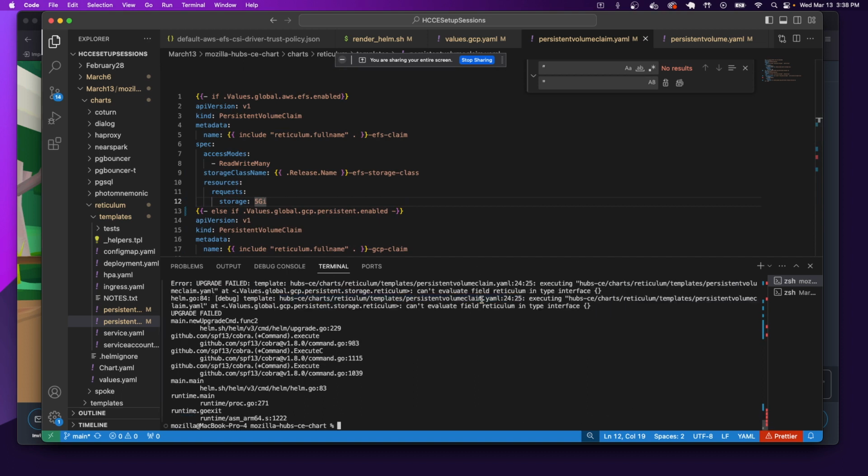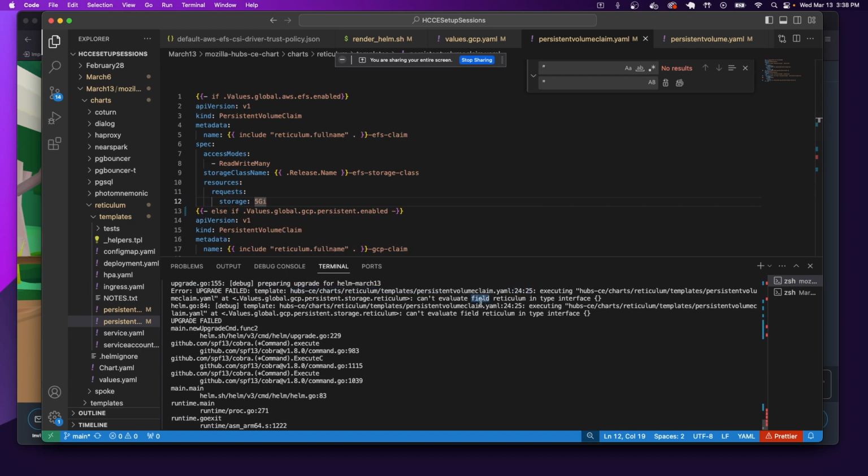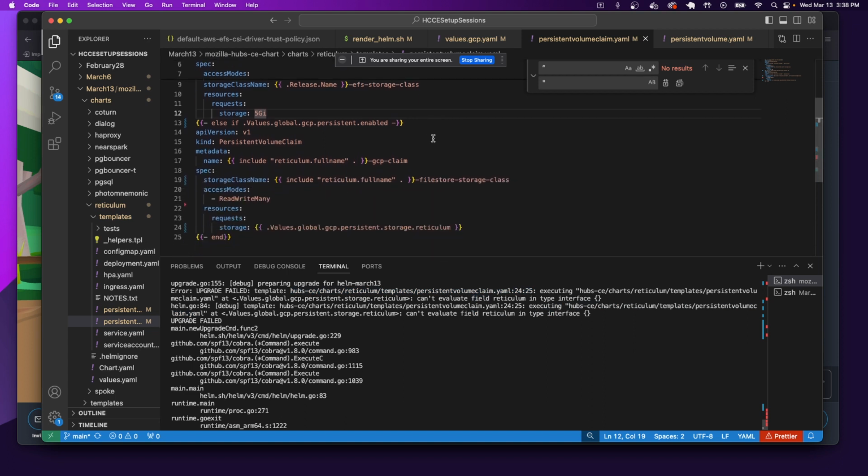Oh, okay, so it's still in persistent volume claim. Oh, storage. It's because I changed that line. So if you see the storage line there at the bottom, just change that from ret dot ret. Just delete the dot ret. It's just storage. Like that?